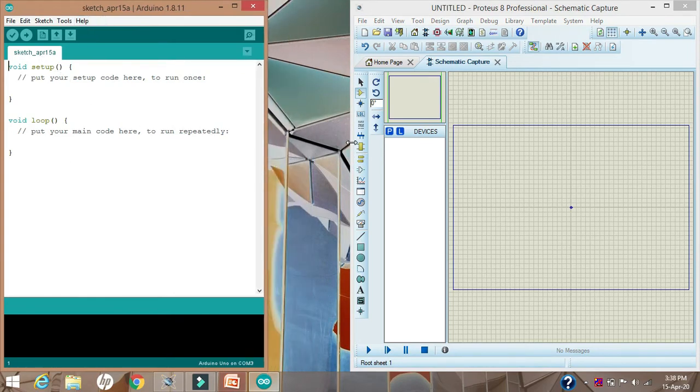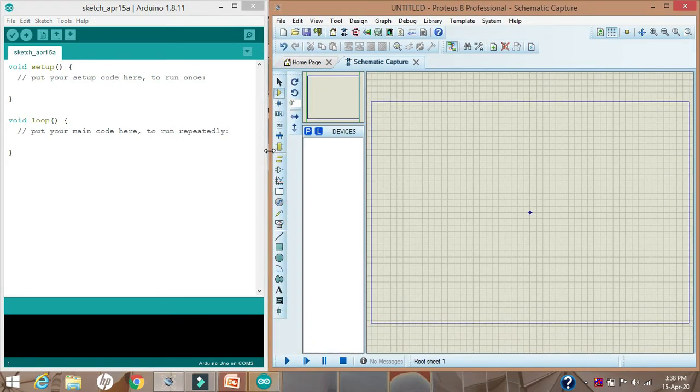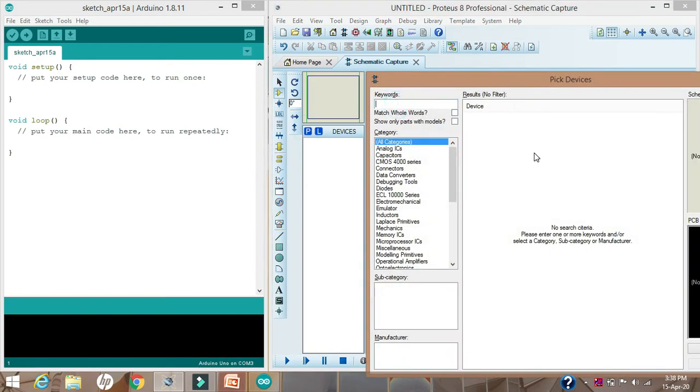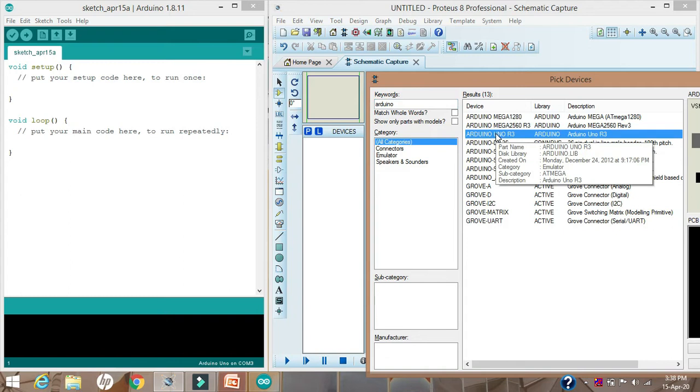This one is the Arduino IDE and this is the Proteus environment. And this is the schematic capture window. Now here first I will go to the component mode and take Arduino here, and from the top, the third one, this one is the Arduino UNO R3, so I will select that one.